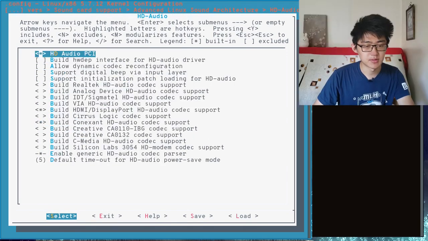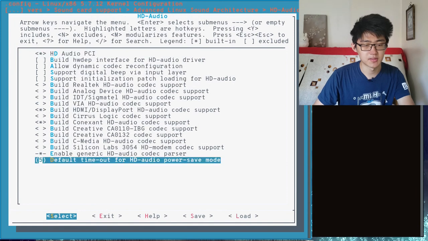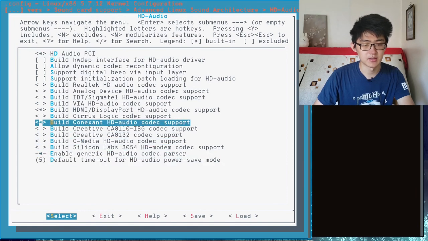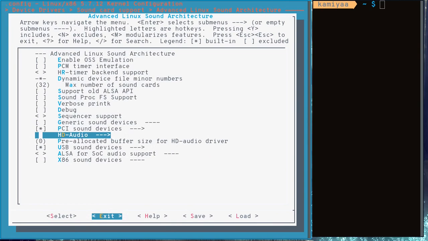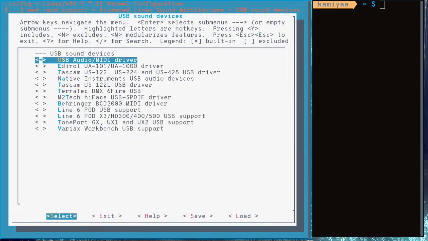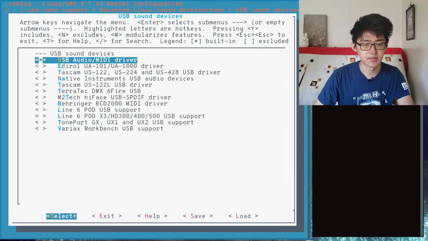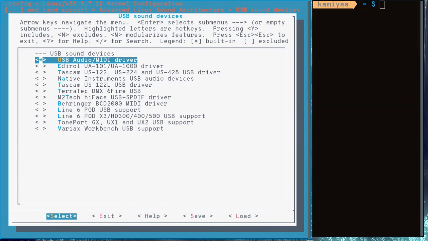So sound card support, I have the HD audio. For this specific laptop's HD audio, it has Conexant HD audio codecs. So I have that enabled. And then I also have the HDMI codecs enabled. I also have the USB sound device support. I bought a mic and it's a USB plugin, so I have to enable this for that to work.